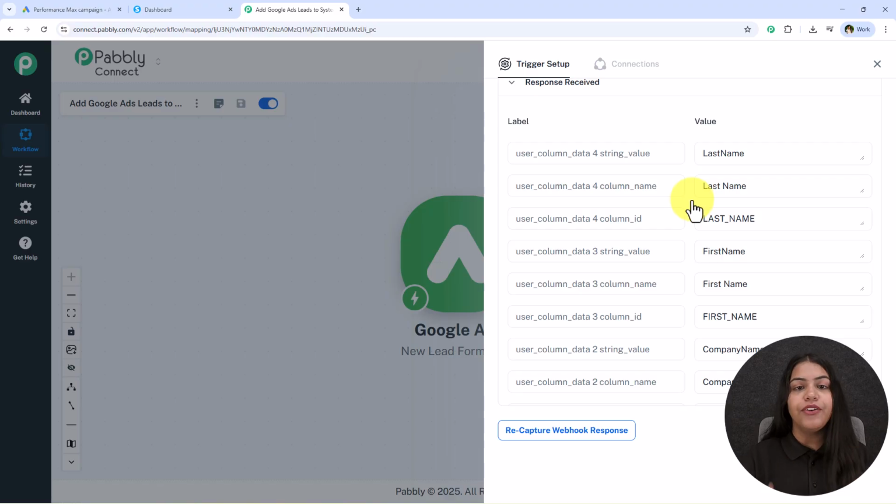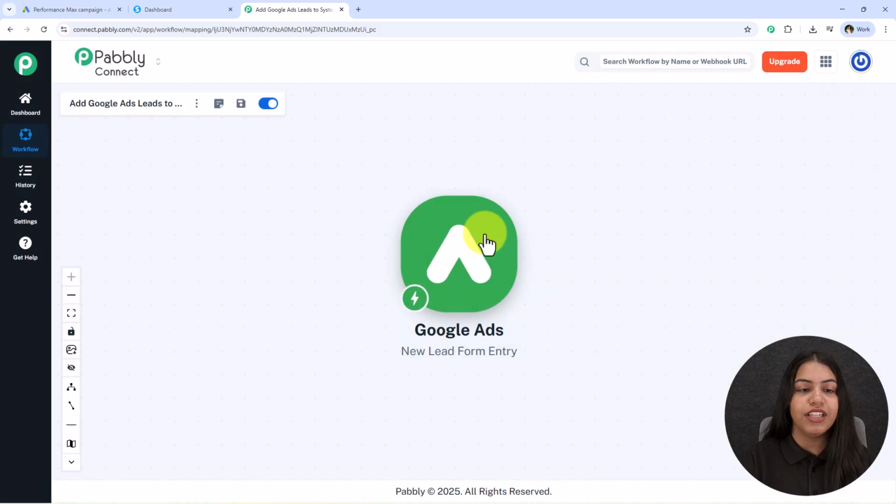But if you are running a live campaign, what you can do is you can click on this recapture webhook response and wait till you receive a new lead from Google Ads. But if you wish, you can definitely create this amazing automation using the test details and it is going to run for your live lead details too. Alright, with this we have completed this trigger. Now let's move on further.